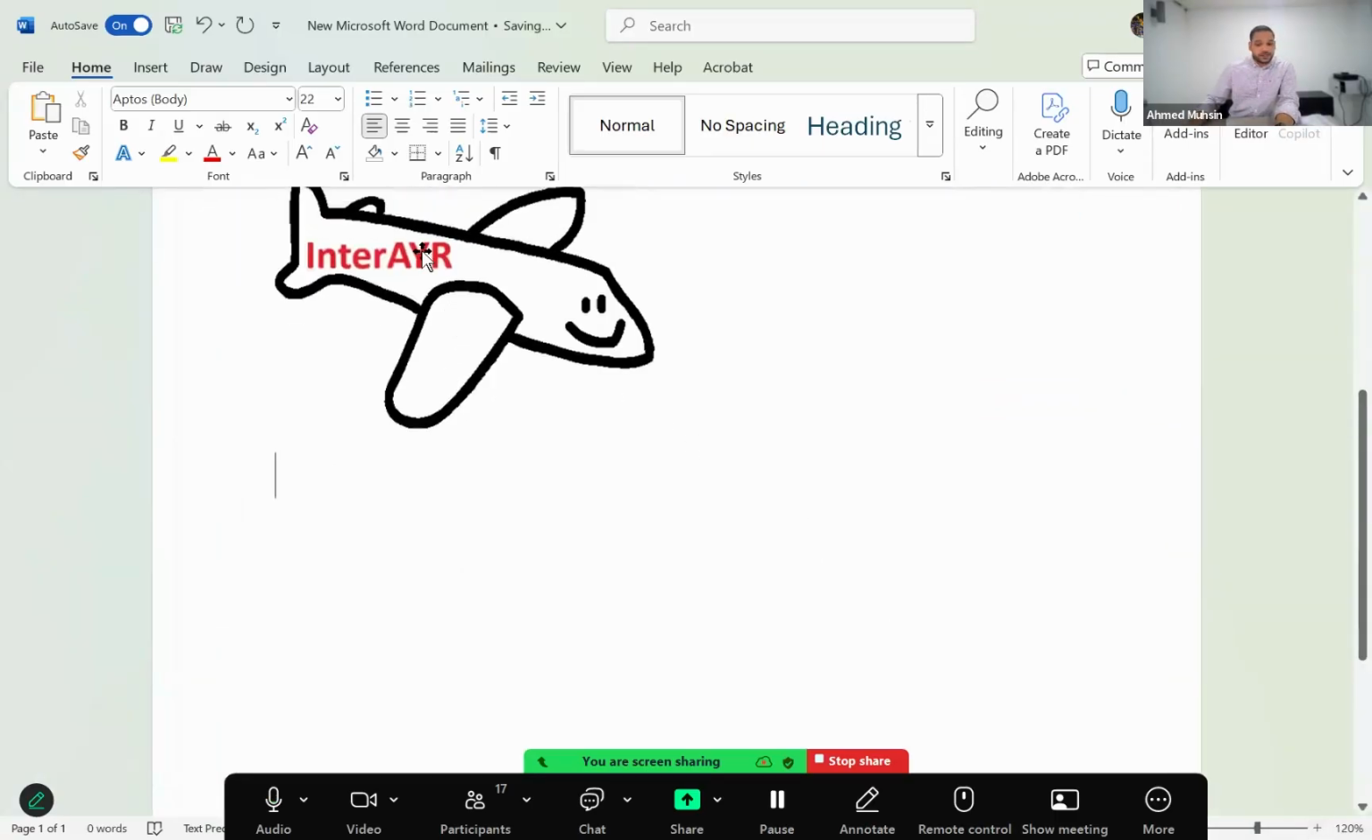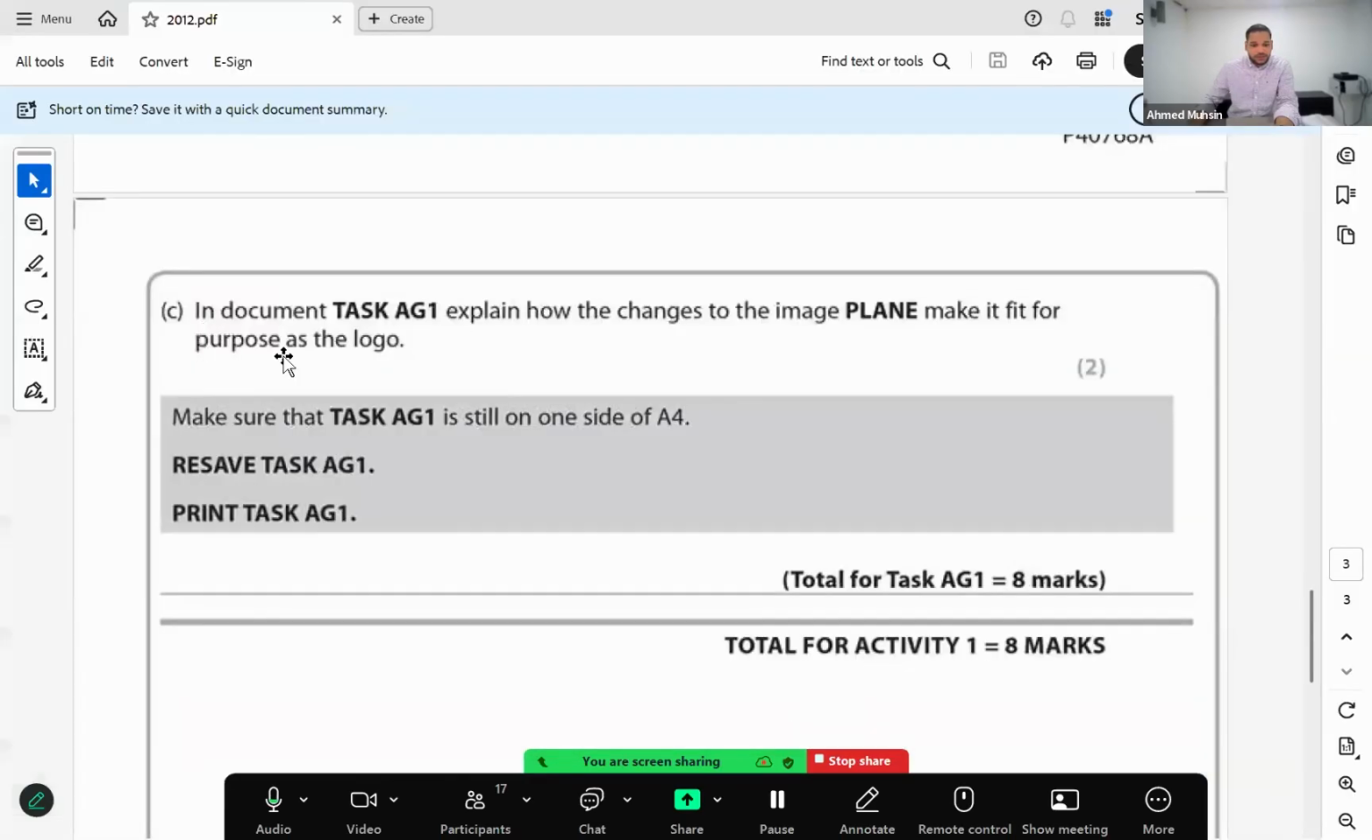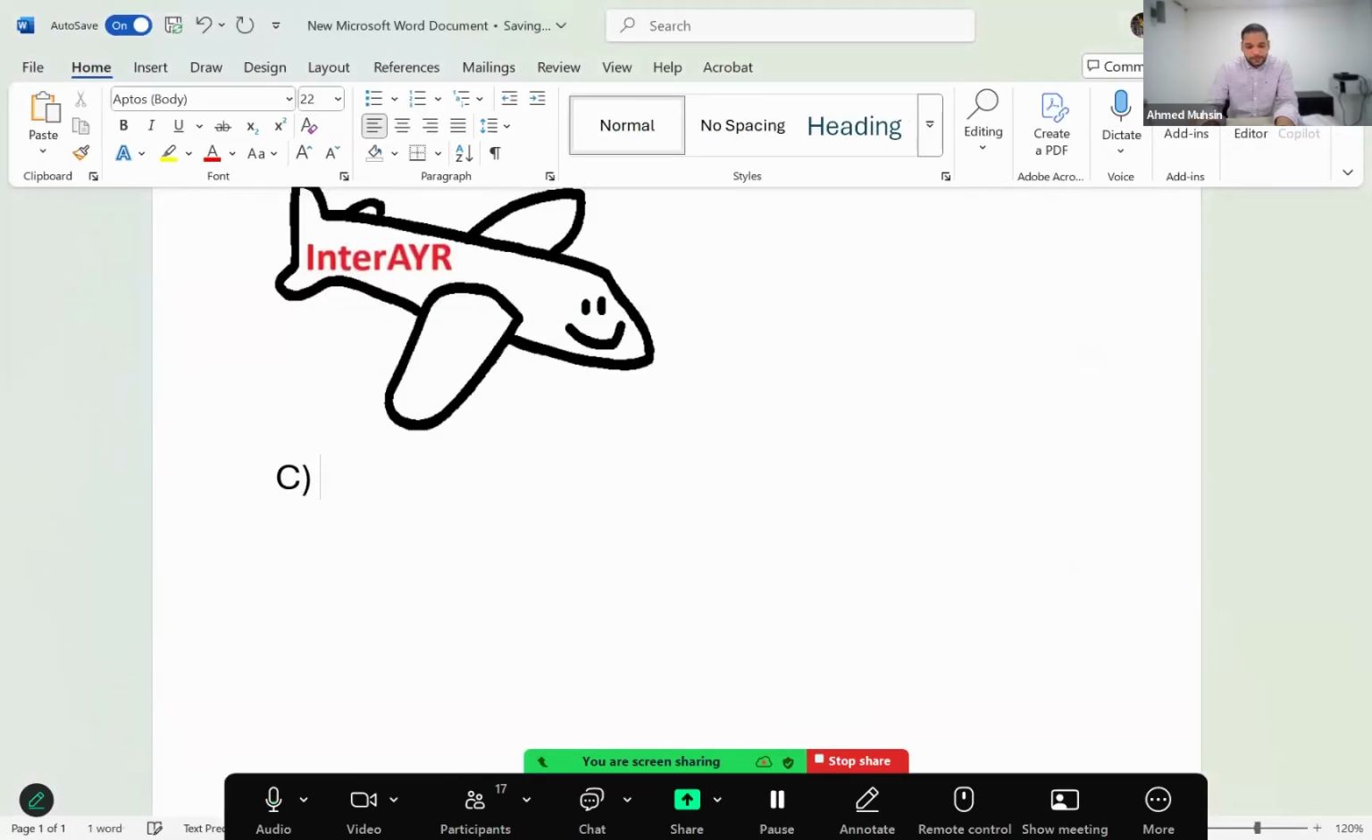Anyone? Himal, what do you think? What changes did we make here? We changed the background. Background color, shall we talk about that? We removed the background color. You can start off with this. Question number is what? Question C. So I'm going to say over here, I removed the background color. I removed the background color from my logo.